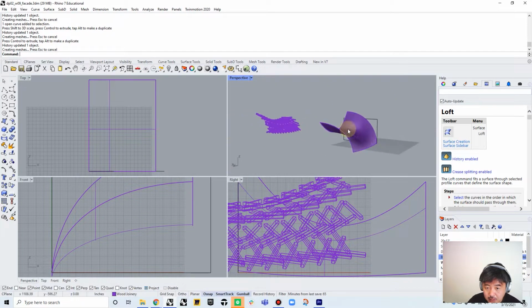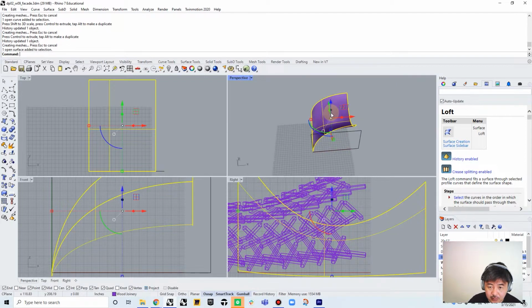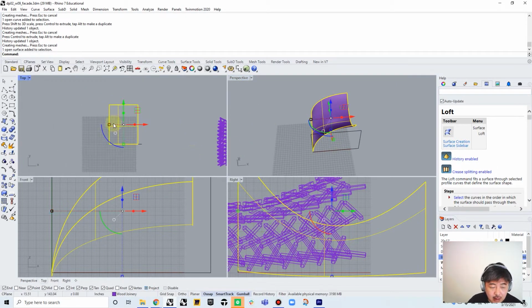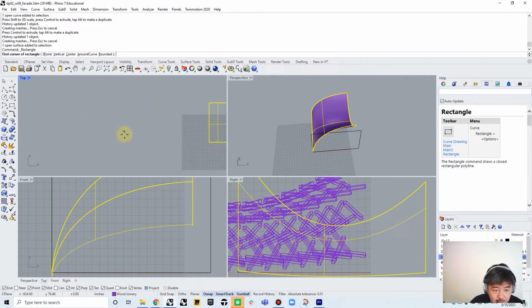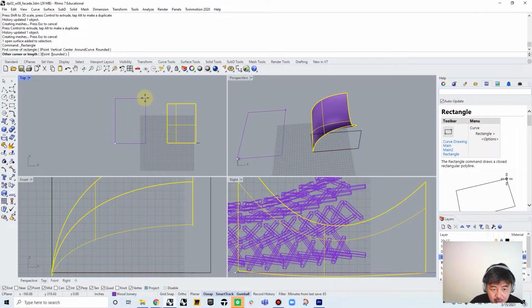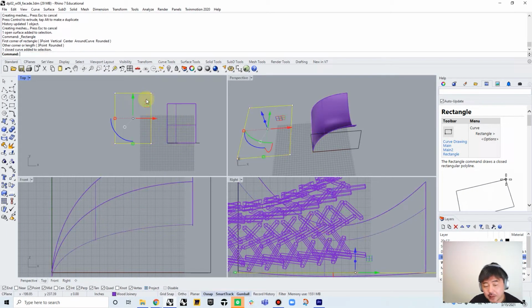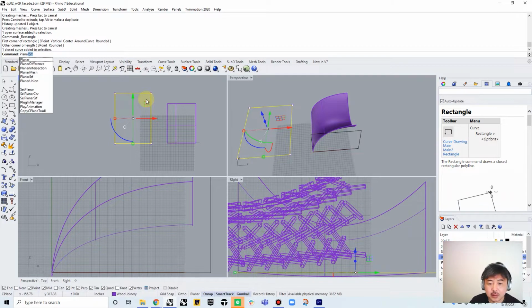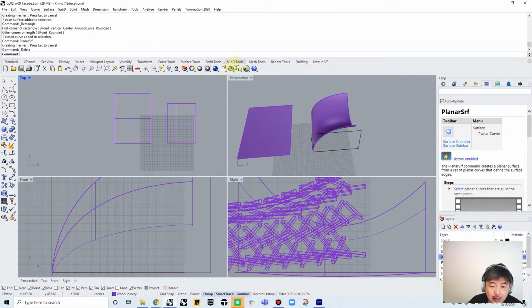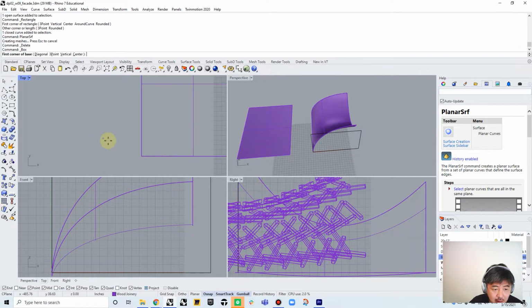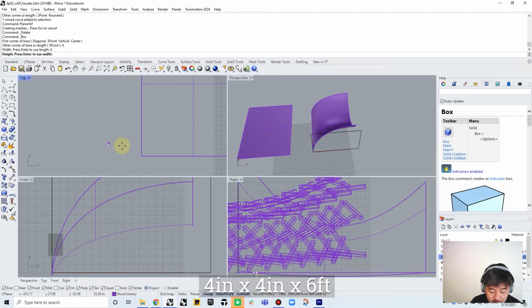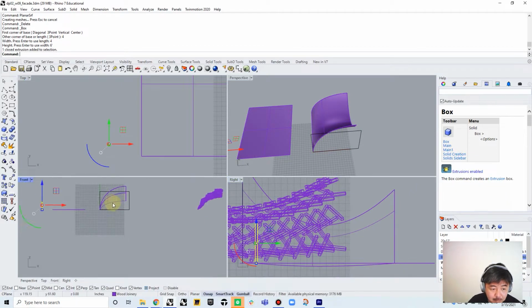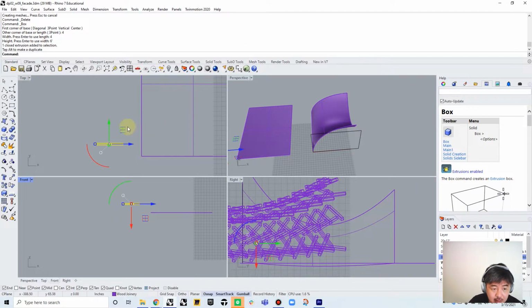Okay. So now we are going to take it down. So our surface is slightly bigger than what we have. So I'm just going to approximate how big this surface is going to be. Okay. So planar surf to create surface. So now what I'm going to do is to create a 4 inches by 4 inches by 6 feet box, and just lay it out flat here.